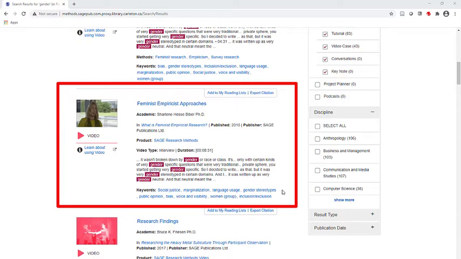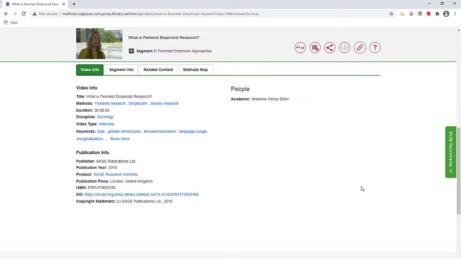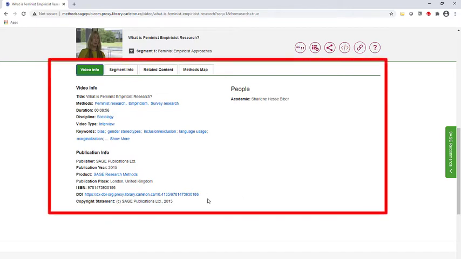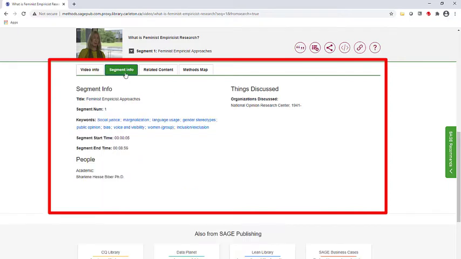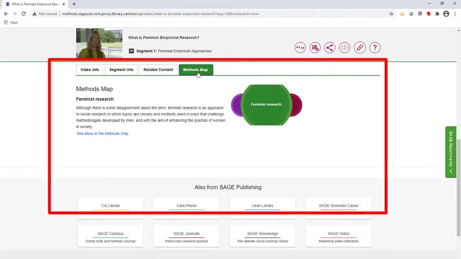When we click on the title of the video, we see we have access to even more information. For example, we have the DOI as well as a copyright statement. In addition, in the top navigation, we can click on segment information, related content, which connects us to other sources accessible in the database, and a methods map, which identifies the content of this video as being related to feminist research.